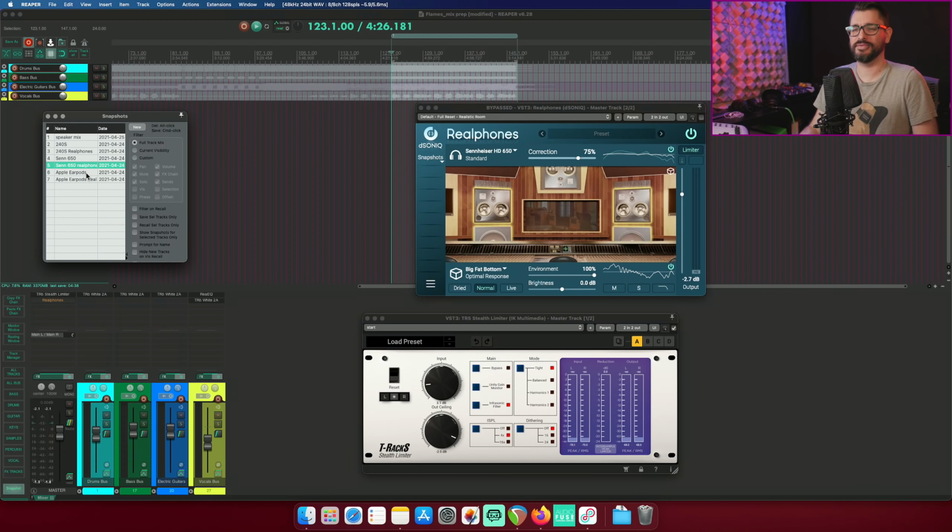All right, let's move on to the Apple EarPods. And by the way, I should mention, you're not seeing this plugin active right now because we don't want to listen to that through speakers. You want to only use this headphone correction software in your headphones. So when you switch from headphones to speakers, you've got to remember to turn it off. All right, moving on to the Apple EarPods. Here's what I thought was a balanced mix while wearing those headphones.